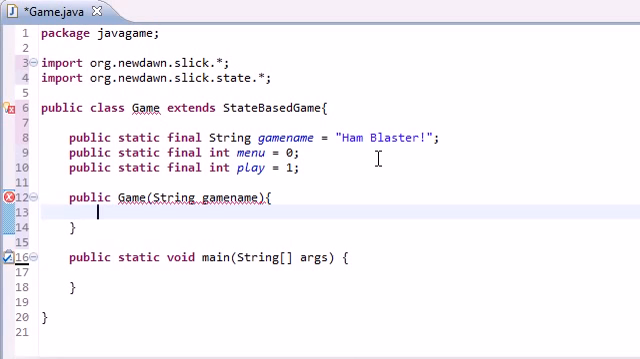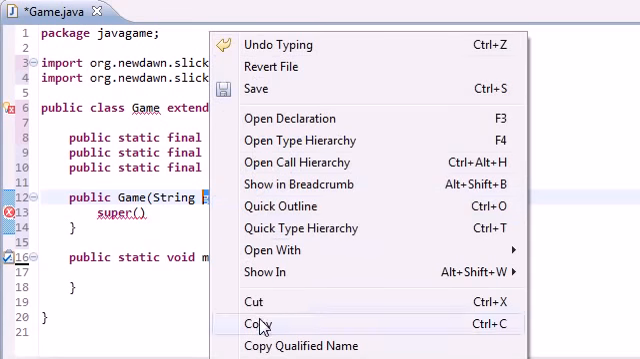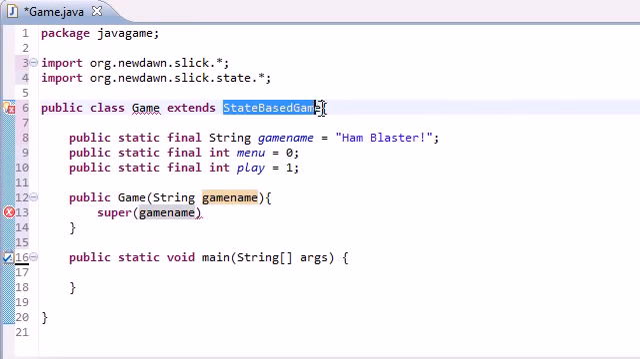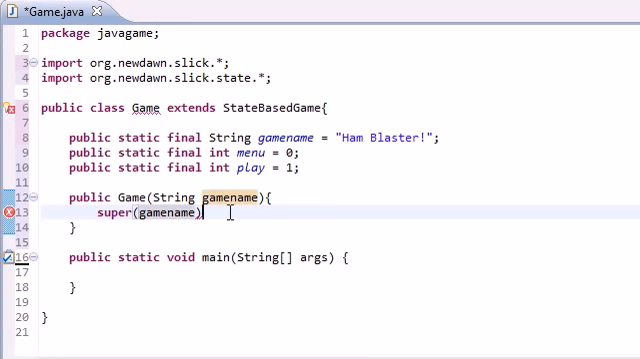Now in order to do this, you call super and pass in gameName, which calls the constructor for the superclass, which is StateBasedGame. And again, that's just another pre-built functionality that they have. This is how you add a title to the top of the game, top of the window. So now whenever we play our game, it's going to say Ham Blaster on the top of the screen.